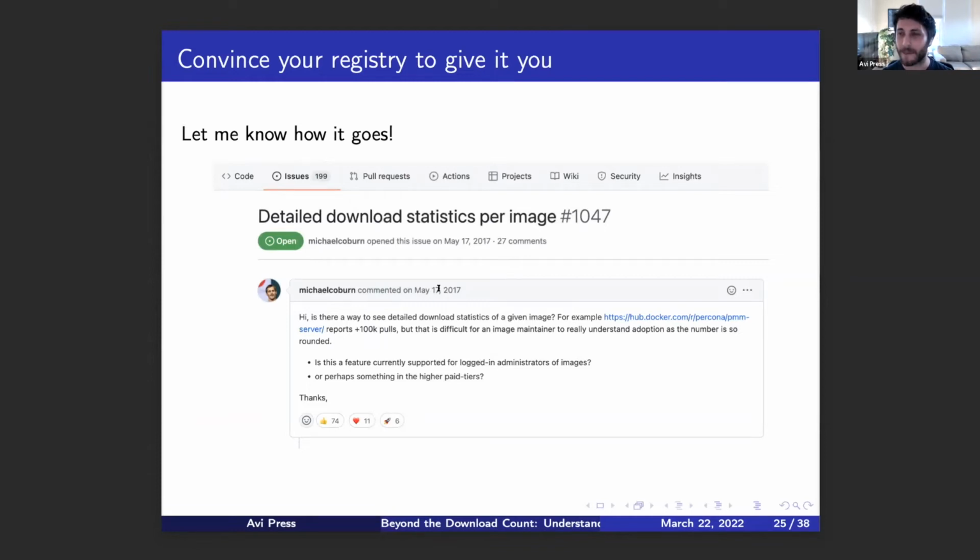If you try this, I'd be very keen to know how it goes. There's many examples on GitHub of people asking Docker Hub and other registries for this information, and not a lot of engagement with these posts from the companies behind these registries, unfortunately.